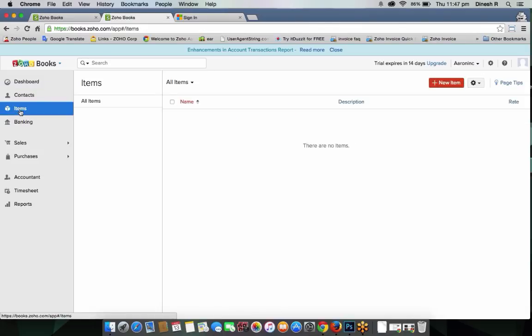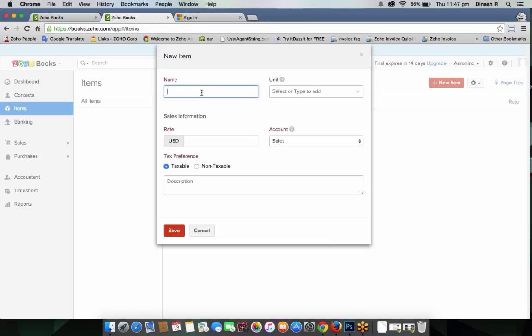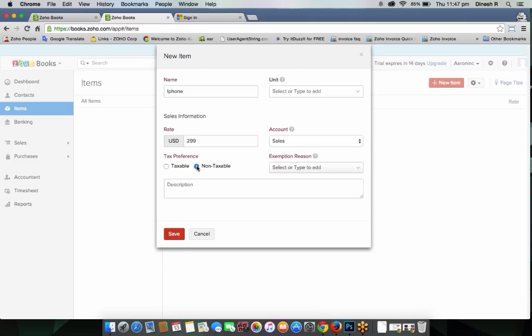Next, you can go to items. Items are nothing but the products or the services which you sell or which you offer. So click on this plus new item to add a new one. Enter the item name. I'm gonna say it's an iPhone, and I can choose the unit, and the unit will also be displayed on the invoice. I can also enter the description and choose whether it's taxable or non-taxable. If it is non-taxable, then you have to choose the exemption reason right here.